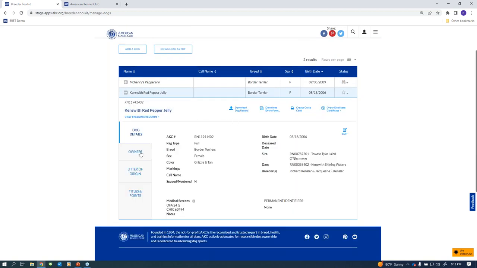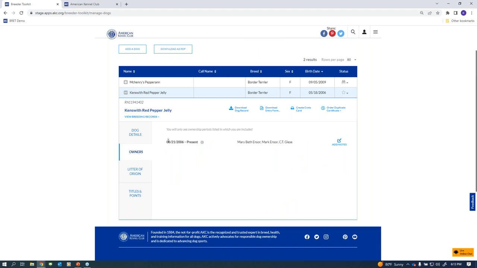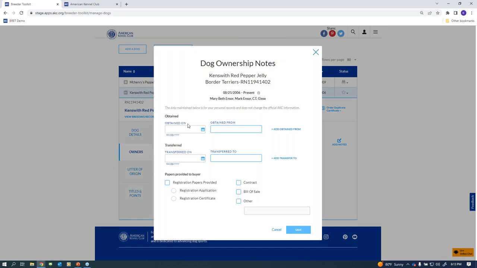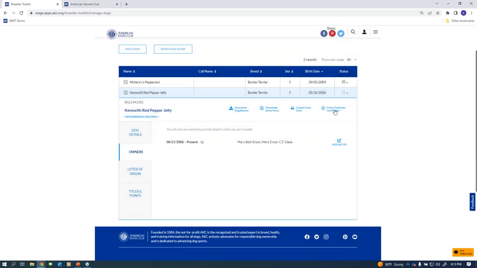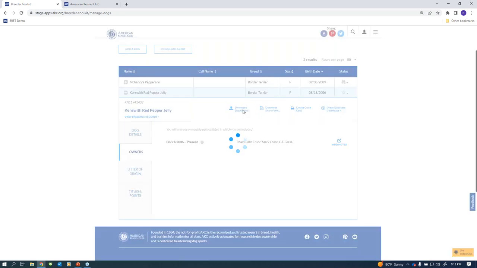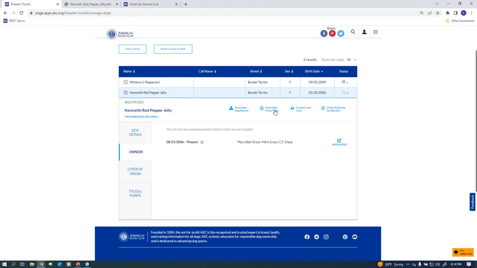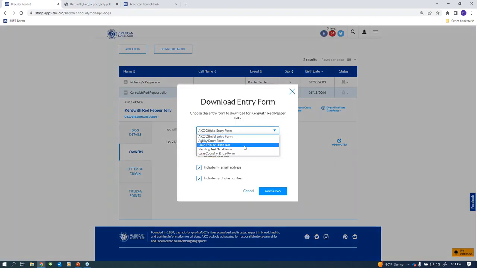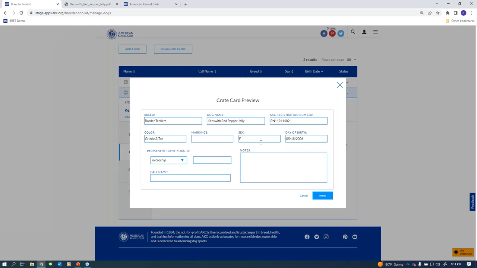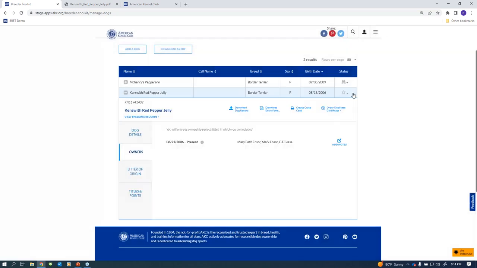In contrast, if we look at another dog's record, here we have the ownership details, the ability to add notes, and that is how we obtained that dog and what kind of paperwork was provided when we acquired that dog. We're also going to have the ability to order that duplicate certificate, download the dog record. Now, these are just going to be PDF files that will download to your computer. You can pull it up and take a look at it here. And then download entry form. That's going to be the various options displayed here. Here's your crate card where you can type in the information and notes and go ahead and print that. And then, of course, the duplicate, which I'm going to circle back to.